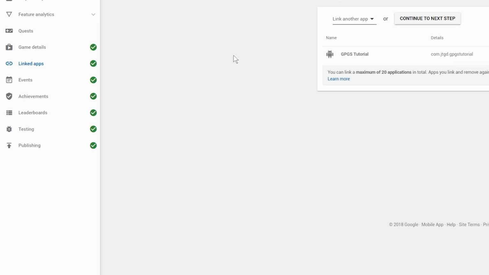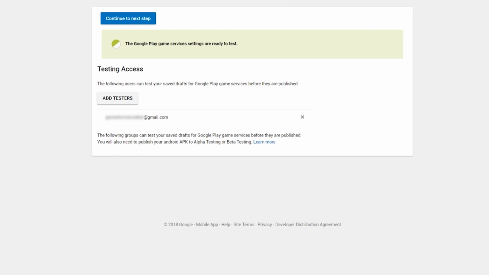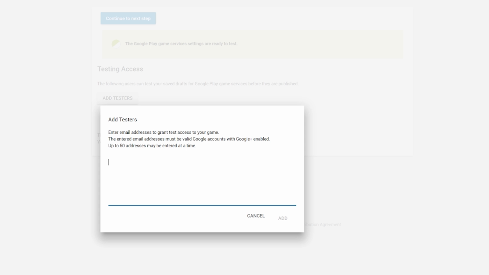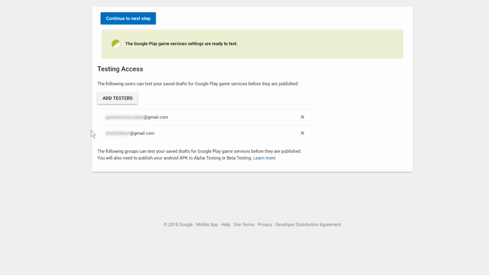The one last thing that I will point out is if you do use different email addresses to log into the Google Play Development Console and the email address that you're actually logged in your phone with to access Google Play Game Services, you're going to want to go to the Testing tab down here and go ahead and say Add Testers. And you're going to go ahead and type in the email address that you will be using to test the Google Play Game Services with. So I'll just type my email address in here, and we can just go ahead and add that. So you'll see that there are the two tester accounts.